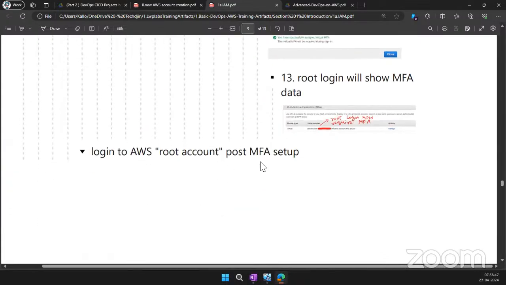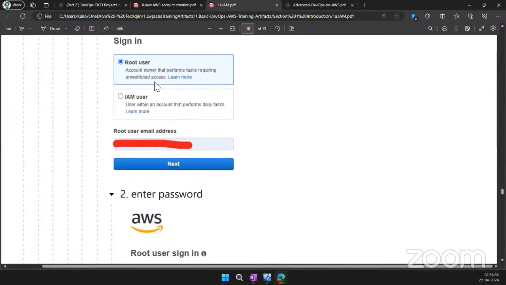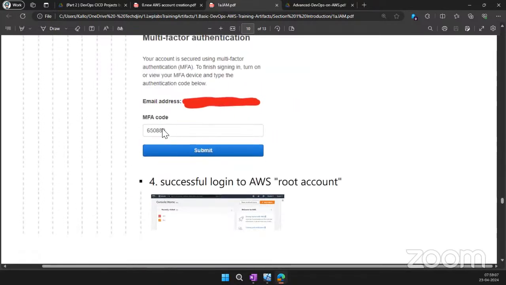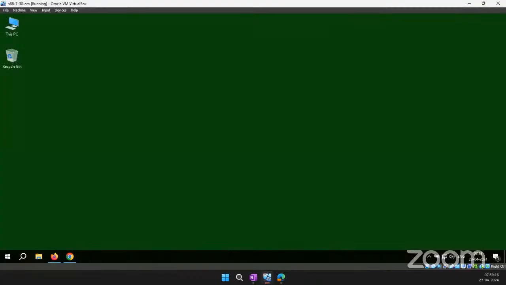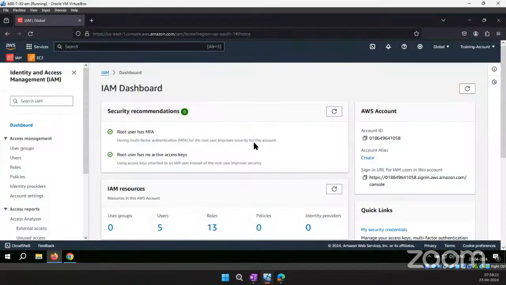Now, after you have done the MFA setup, just check it by logging out and then logging in again. Put in your registered email, as this is the root user, put in the password, and then enter the MFA code, which is generated on your cell phone using Google Authenticator. Then you will successfully log into your AWS account. Once you have done this, you should get this kind of screen. Before that, this part will be red. Root user has MFA.